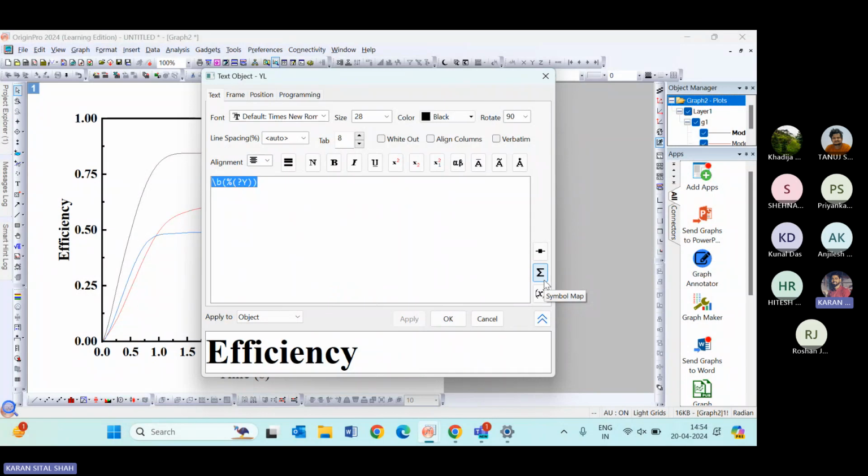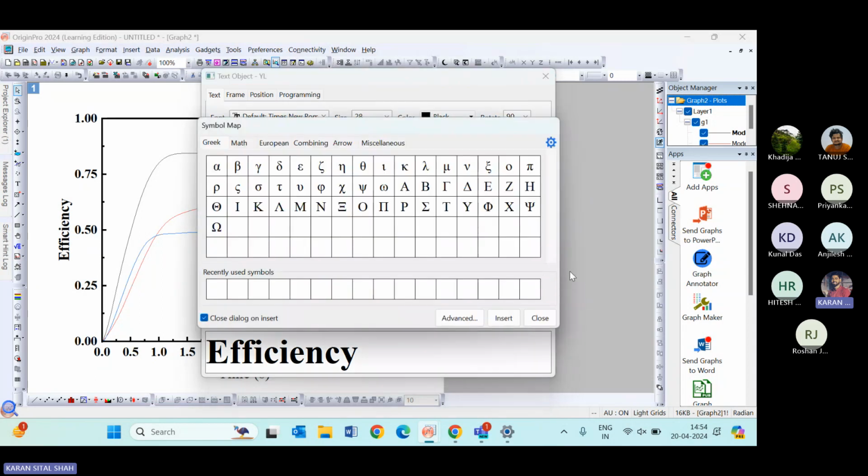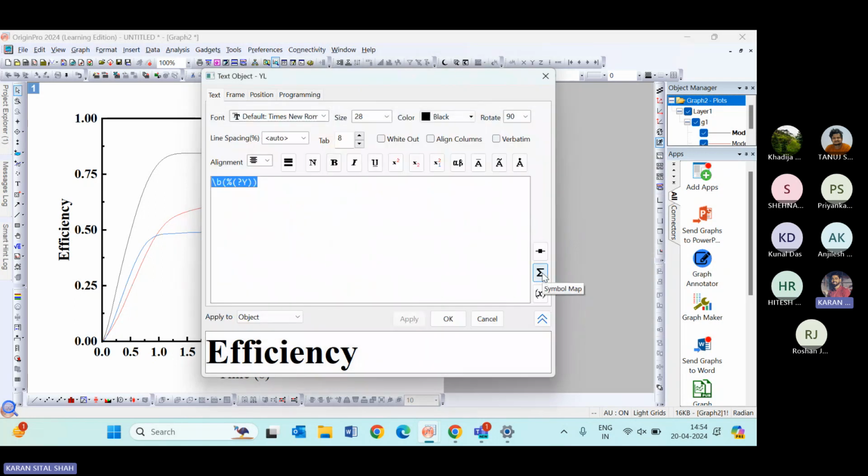For doing that, you right click on the axis, either the left axis or right axis, whatever. Then click on the properties. Now from there you have different symbols. Here you have the symbol option and mostly all the symbols are there.